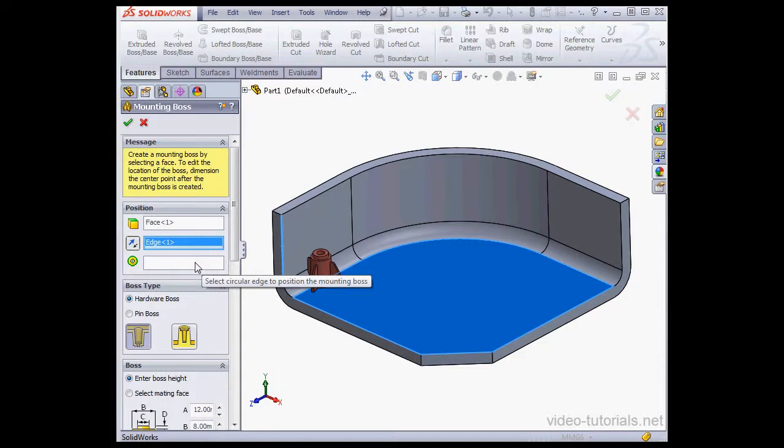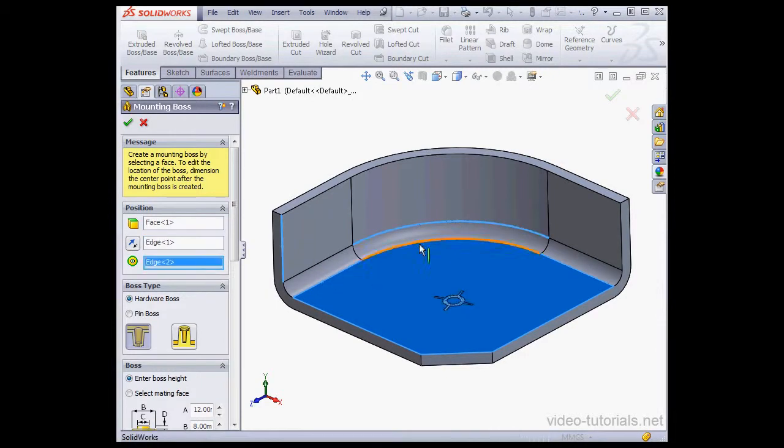Lastly, let's select the circular edge. I'll select this edge here. Let's reverse the direction. The next option, we can choose the boss type: hardware boss or pin boss. The preview updates accordingly depending on our selection. The hardware boss has a head and a thread, and the pin boss has a pin and a hole. Let's go back to the hardware type boss.